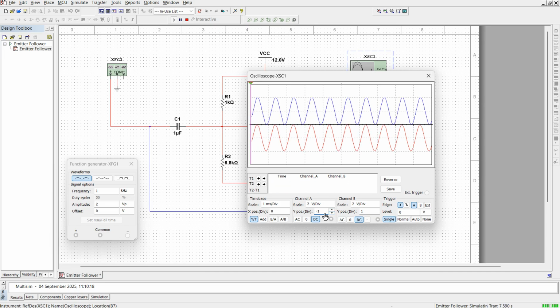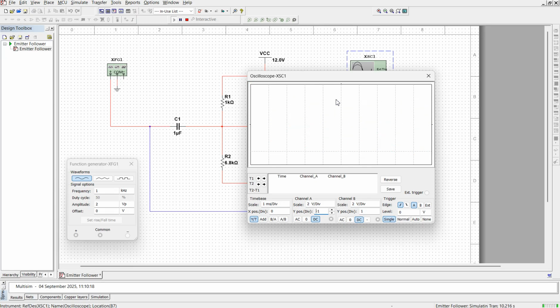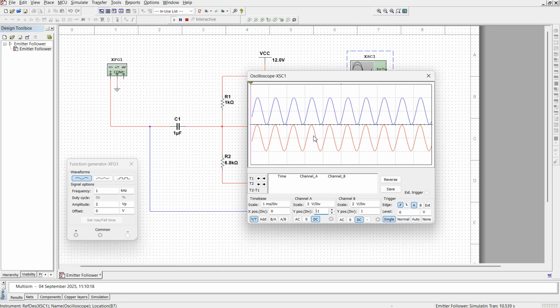So I can clearly observe here, the blue color is input signal and the red one is output, and input is equal to output. So that means the emitter follower circuit, the input and output both will be same and there will not be any phase shift. So if we keep these waveforms one above the other, there will be 0-degree phase shift.